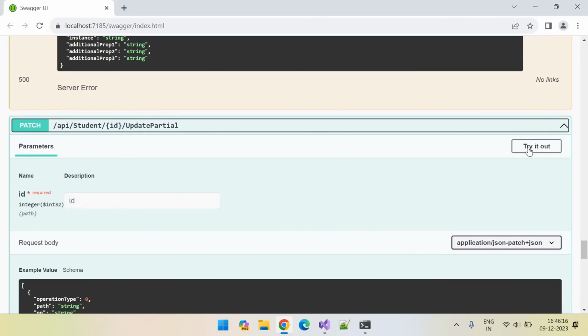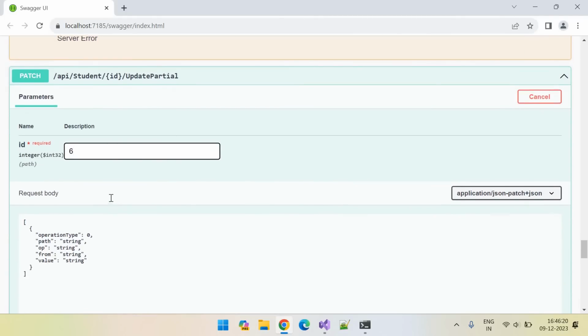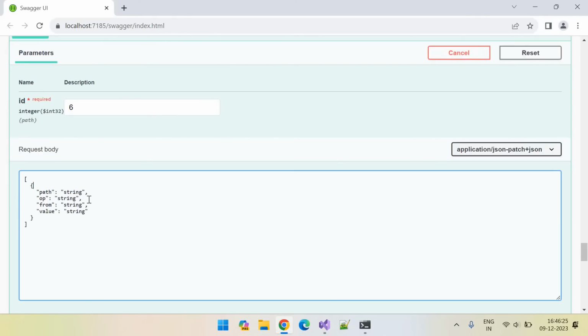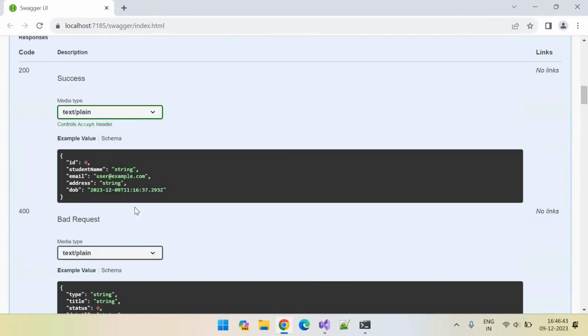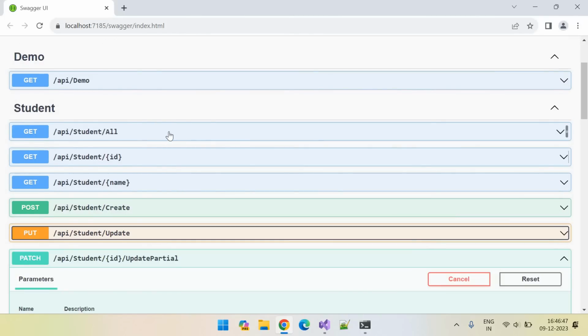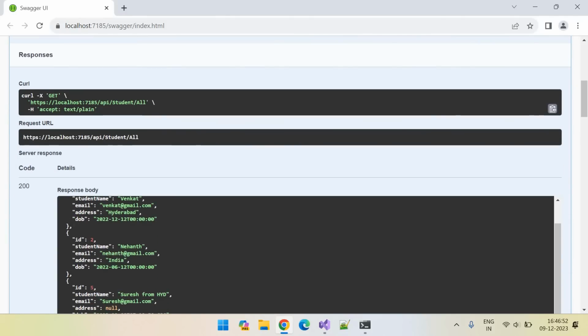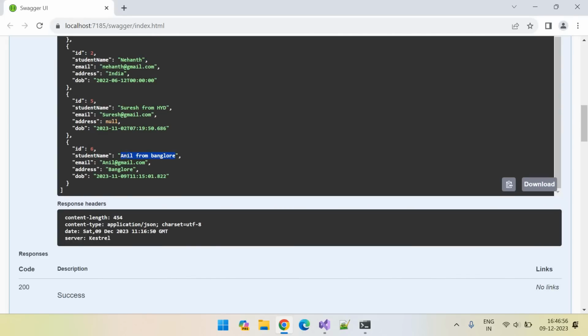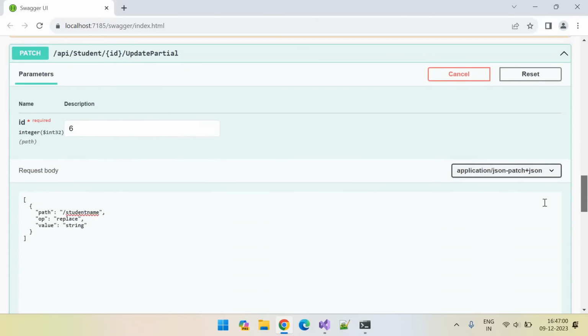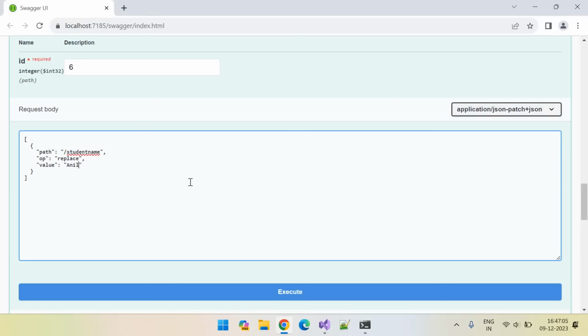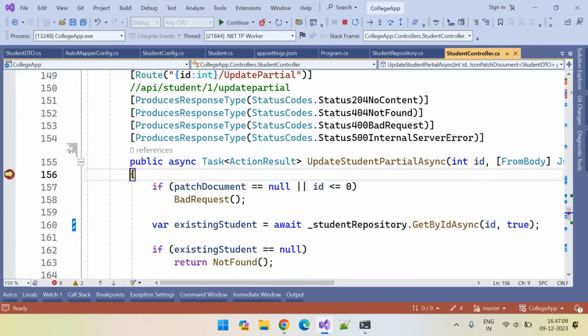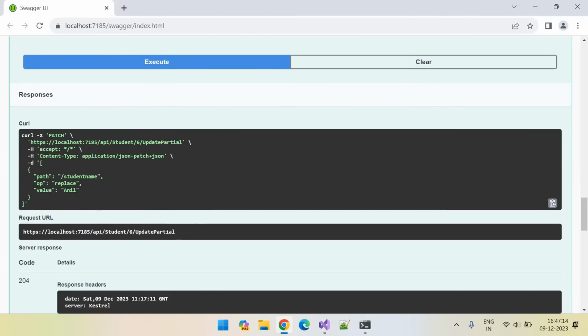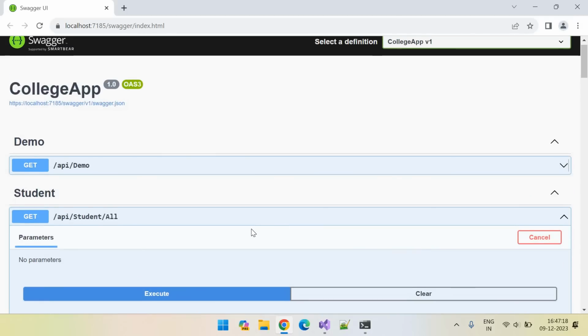So you can try these two, update partial, and I want to update it with 6. Operation. Path is a student name. Operation is replace. From value is not required and to value is I want to update this one. Now let us see what is the name it is fetching. As we have updated it with Anil from Bangalore, let's change it back to Anil. Anil. Execute. So there is a breakpoint. Let me remove that. Execute. And we got 204 success. And let's go top and execute it again.